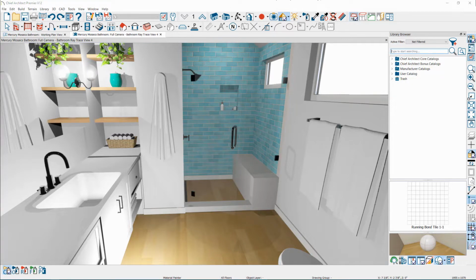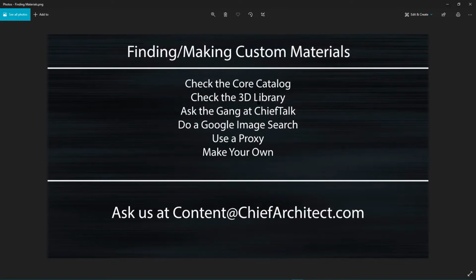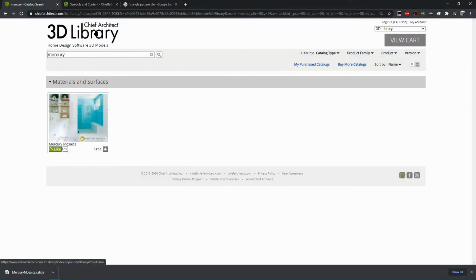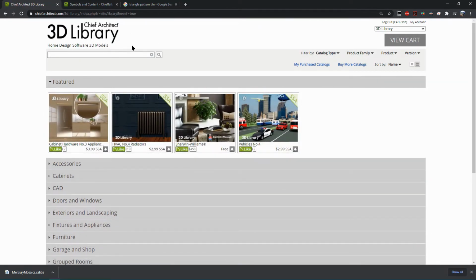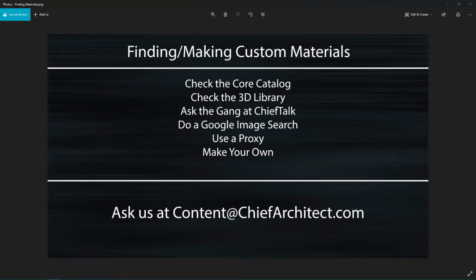Let's go back to our checklist over here. We check the 3D library. So we already did that for the Mercury Mosaics catalog, but we don't know what it's called. So we can download all the tile catalogs, make sure we have all the options available, and once they're installed in Chief, we can then do another search if you want to go that route, if you don't have them already installed. I recommend installing all the tile catalogs. It just makes it easier on yourself, but if you don't, that's fine too.